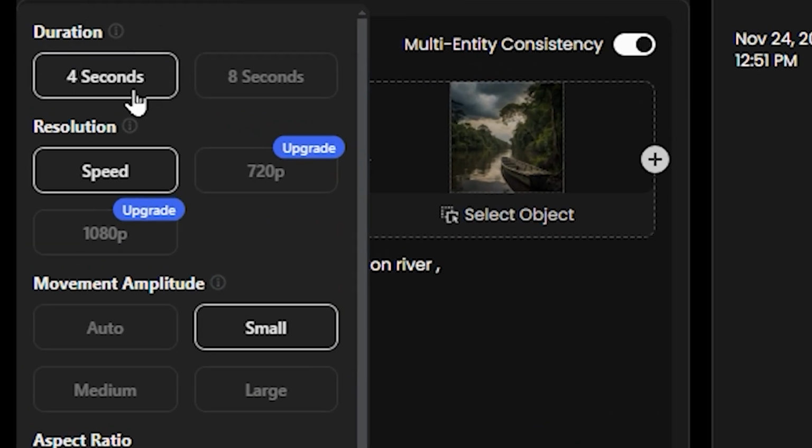So if we look at the settings, you can see we have multiple options here. You can generate 4 seconds and 8 seconds long videos. The 8 seconds long videos are not available with the speed mode. You have to select the high resolution mode. And with their 1.5 update, they have also introduced 720p and 1080p videos, but you can only access these features by upgrading to their premium plans that we're gonna look at later in this video. But right now we're gonna stick with their free plan.